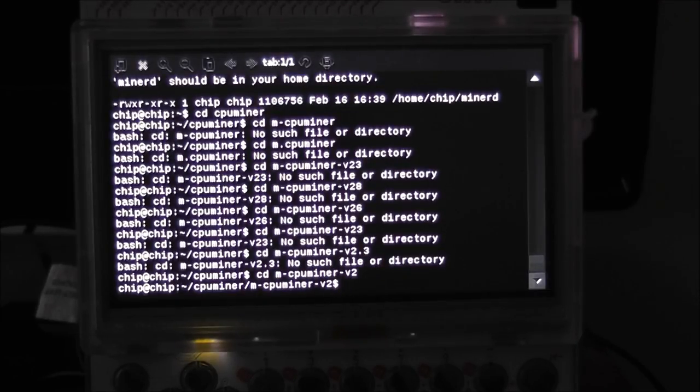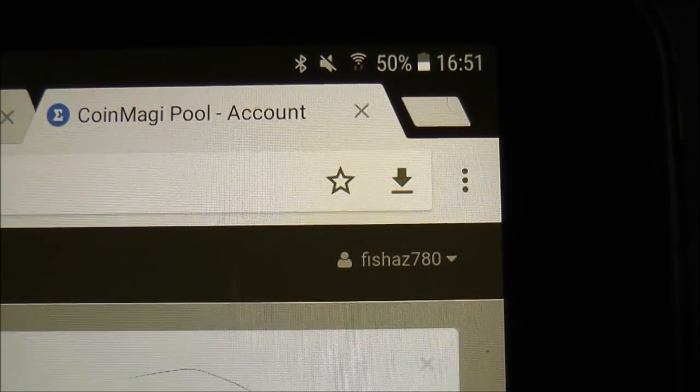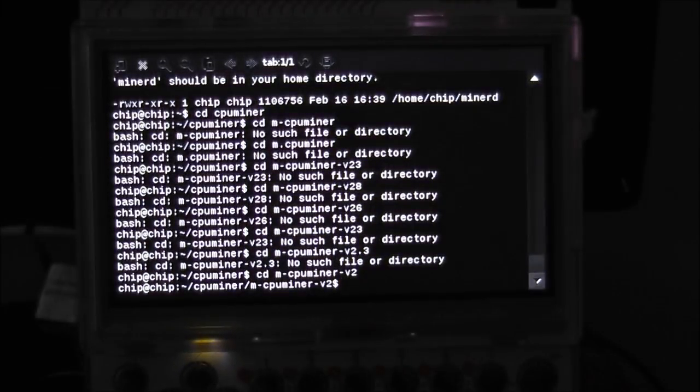So once we're in here, we can then type in our command to start the mining. Now you will need the username and password from your worker login page, and you will also need your username that you set for your main account, which would be on the top right here. As you can see, there's mine.